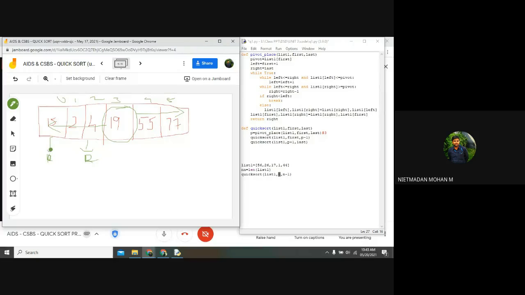And this will be the left. So the last value will become 0 minus 1. First, we have already taken the pivot value as first, so it will be considered as my first. And this minus 1 will be considered for this list, which has been divided by 2, right?